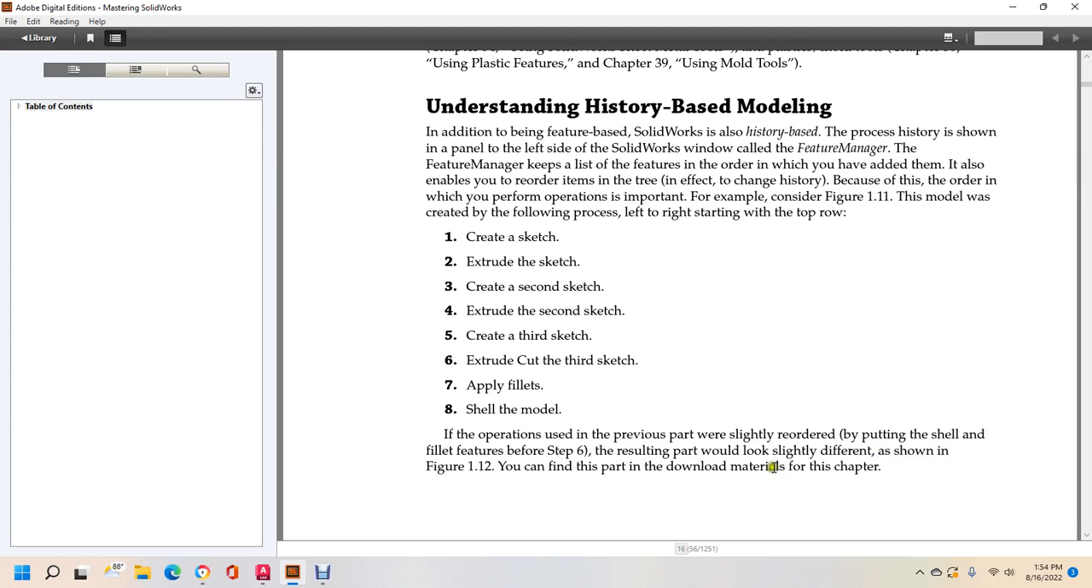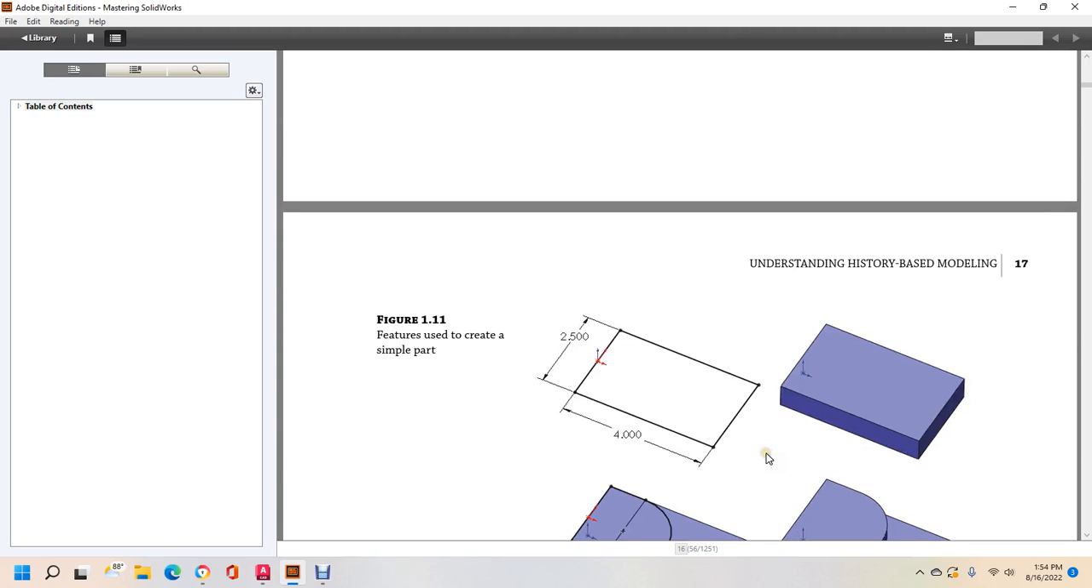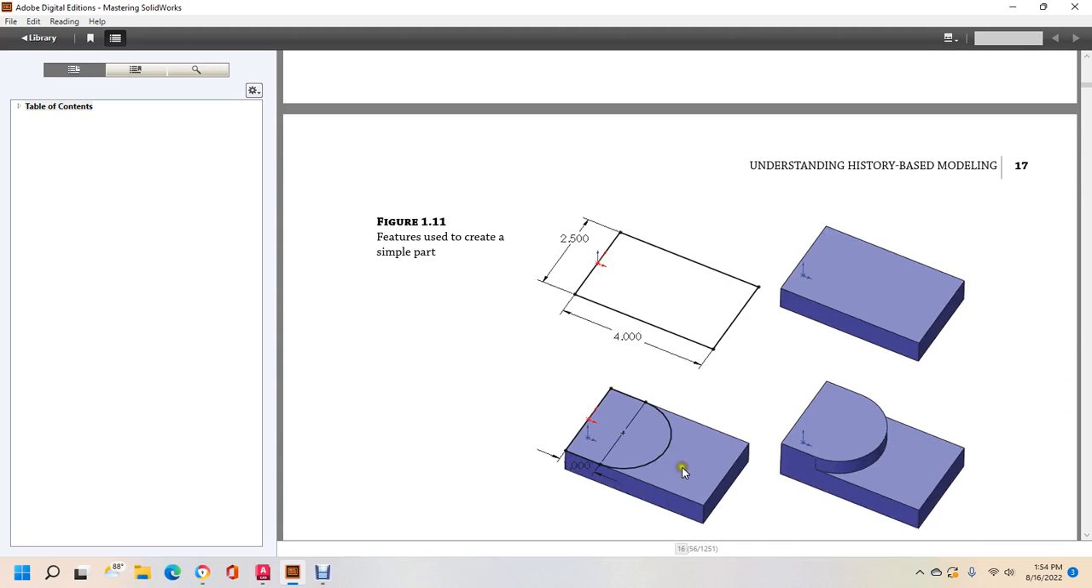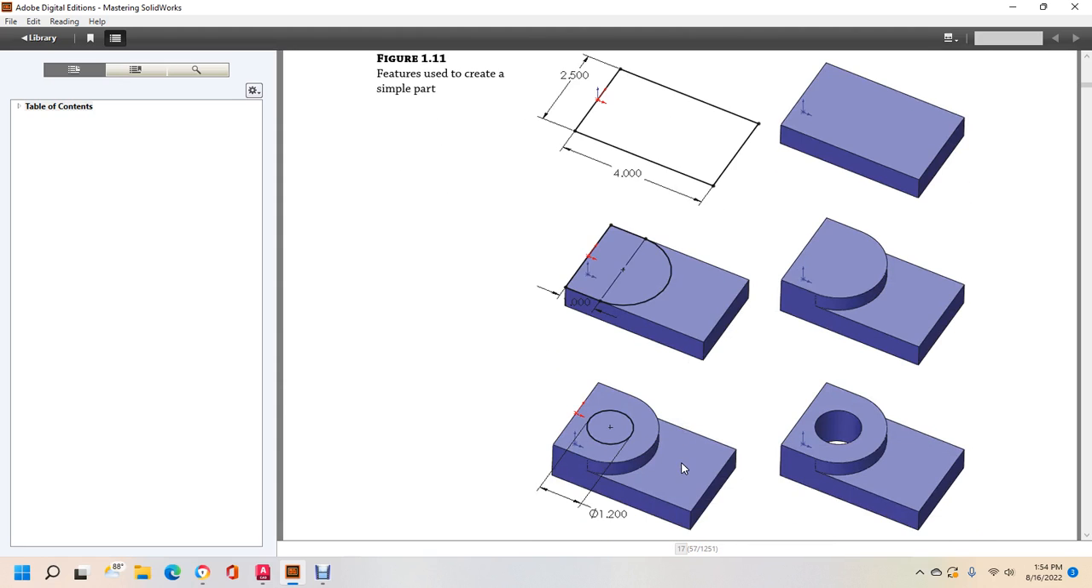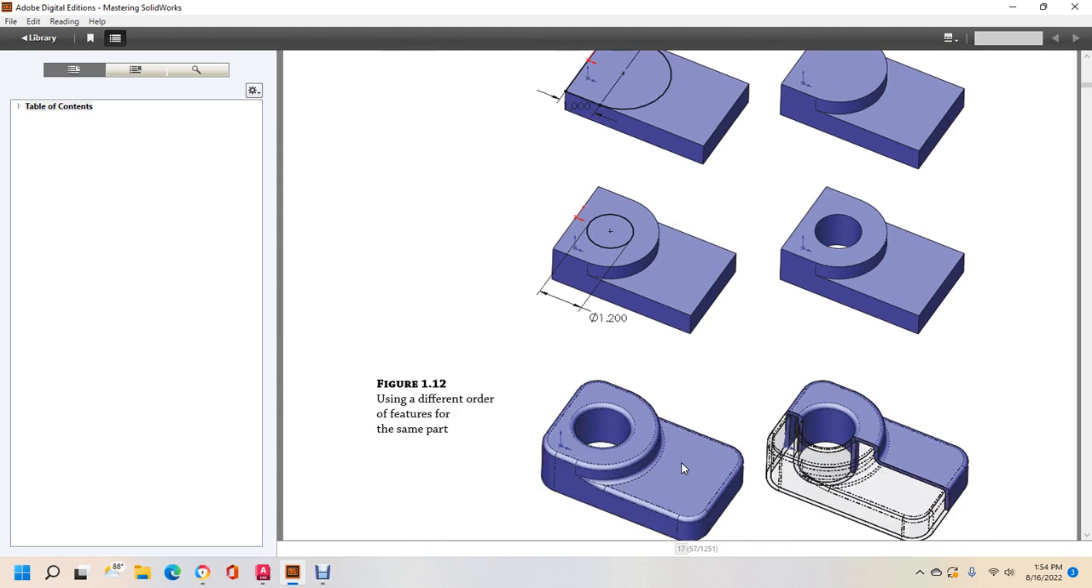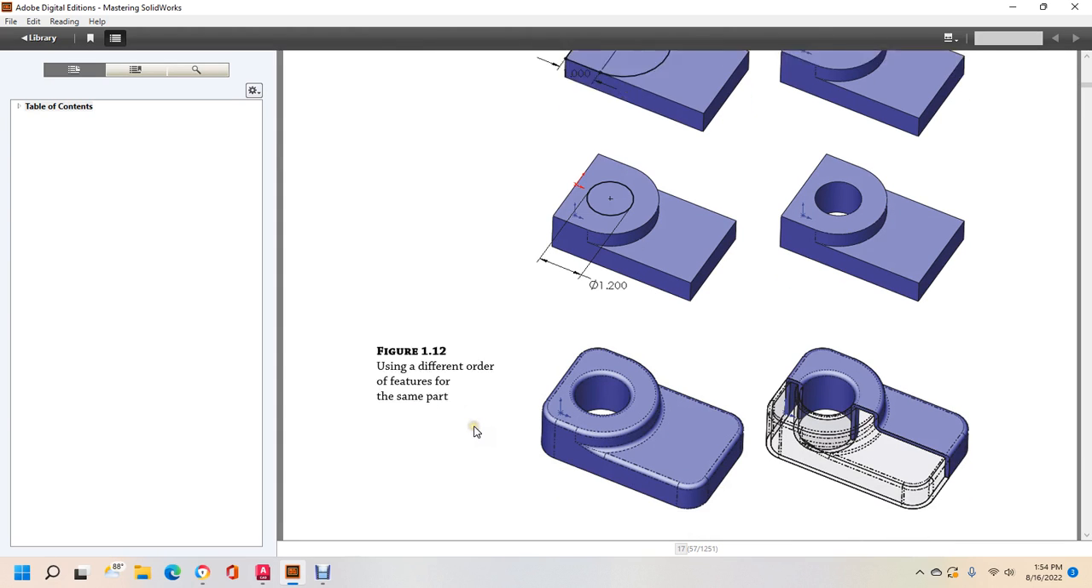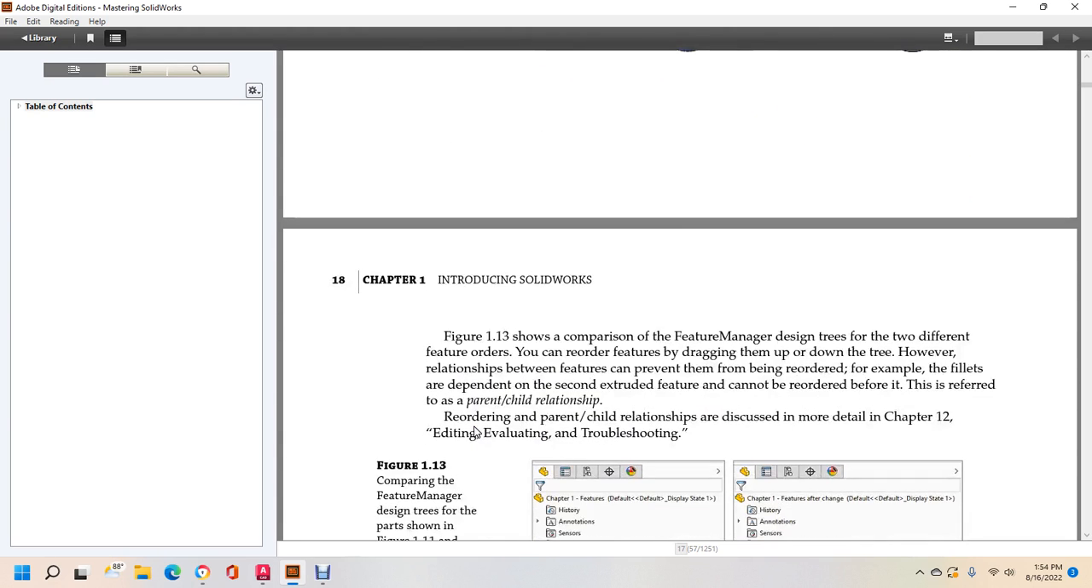You can find the parts in the download materials for this chapter, and then show the features you've created with a simple pattern. Using a different feature order for the same part, Figure 113 shows a comparison of the features in the design tree with the two different feature orders. You reorder them by dragging them up and down the tree.